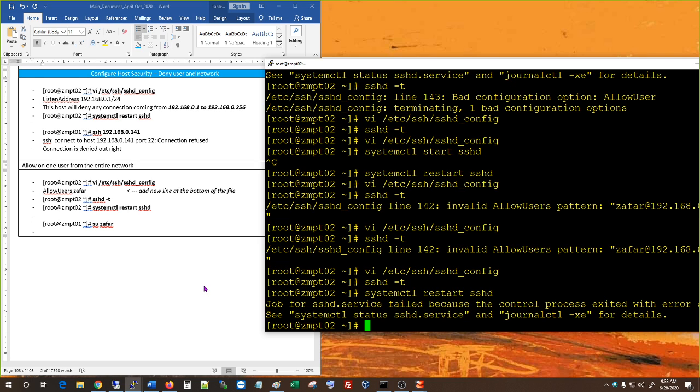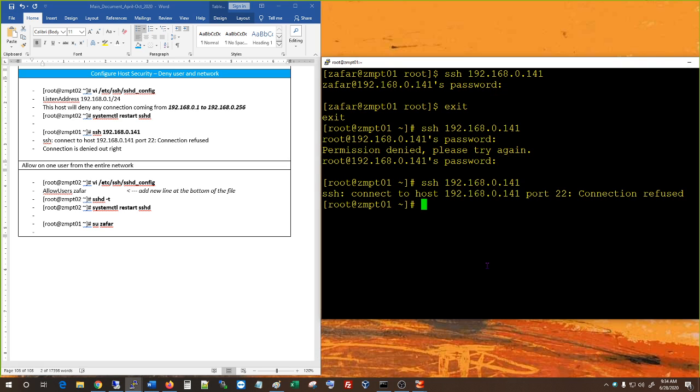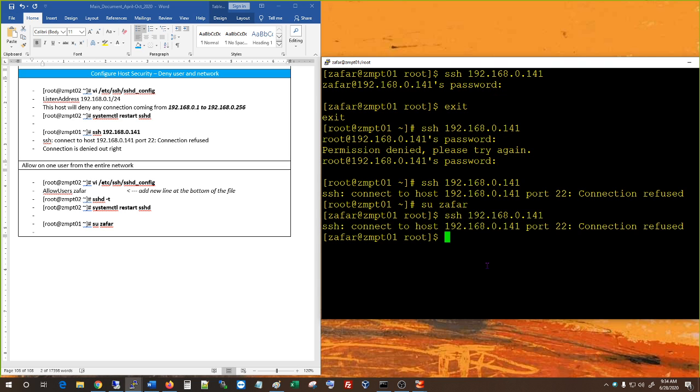Okay, so what I'm gonna do now is, we're gonna go ahead and test this. So I'm gonna do Control C, and let's try doing this as root. Even root is not getting in there. Now if you do su Zafar and you do ssh, cannot connect to the host, connection refused. Yeah, it's not doing it, buddy.